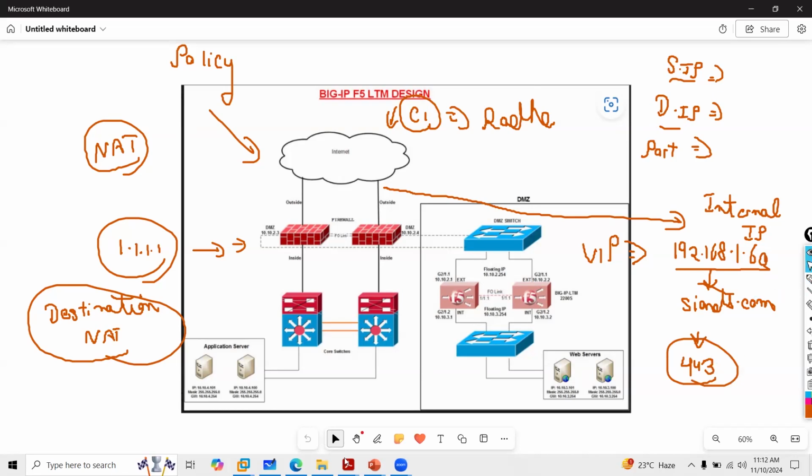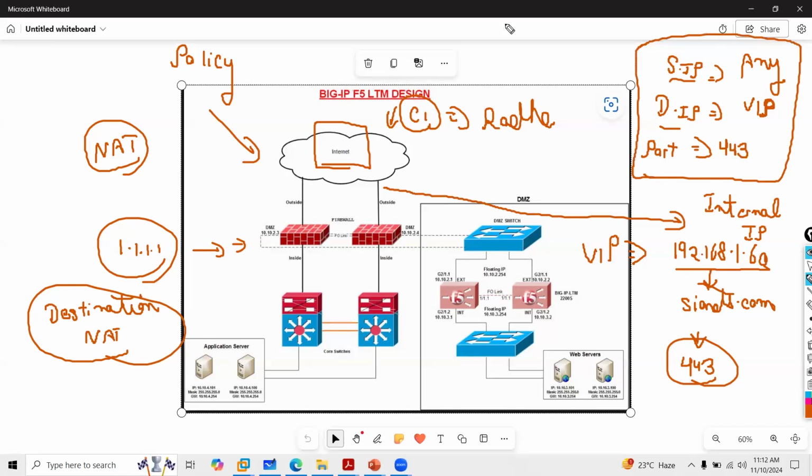Let me understand your answer. Source IP, Vinod, excellent. Any. Destination will be your virtual IP. Excellent. And port number is 443. Very good, guys. Source is any because it is coming from the internet. Destination will be the web IP address, public IP, and port number is 443. Very good, guys. So from this deployment, you can understand how the firewall is placed and how the load balancer is placed.